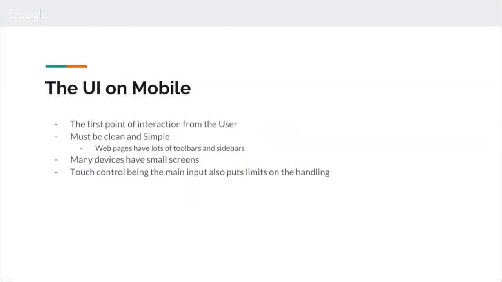So, the UI in mobile. The UI in mobile is really the first thing that a user sees. They open an application and there's this UI right there on the screen. Sometimes it's a login screen, sometimes it takes you directly to the main page. Like if you have used, and I'm pretty sure most of you use, YouTube and Gmail.